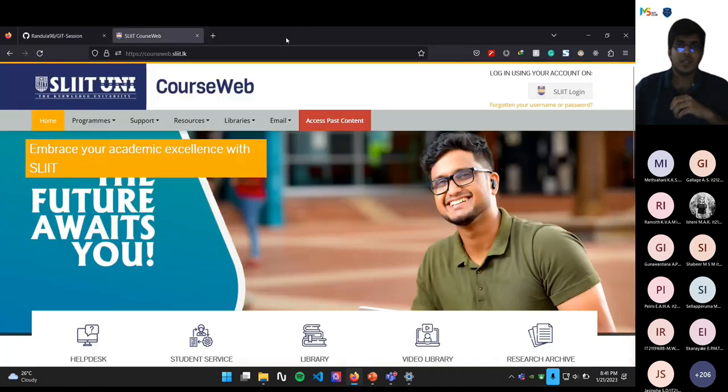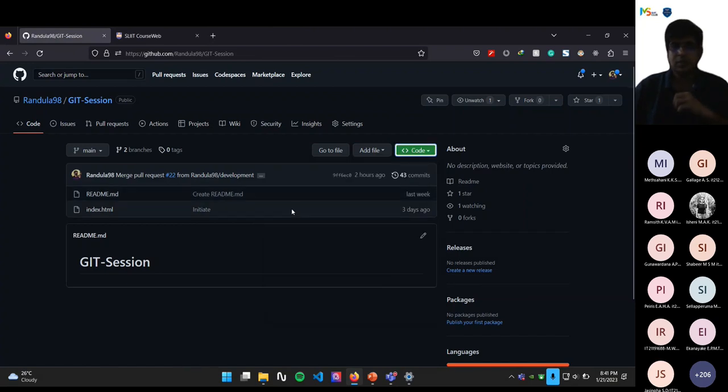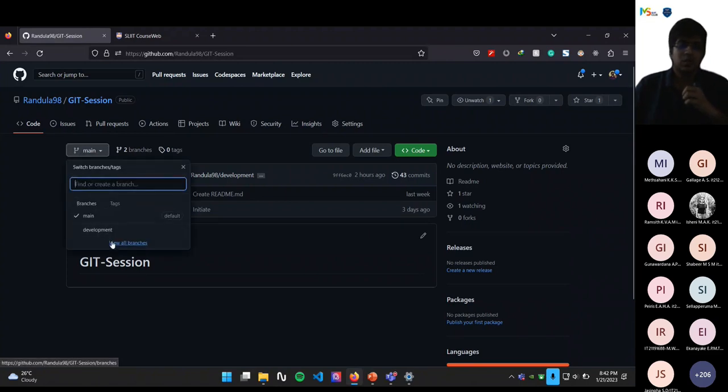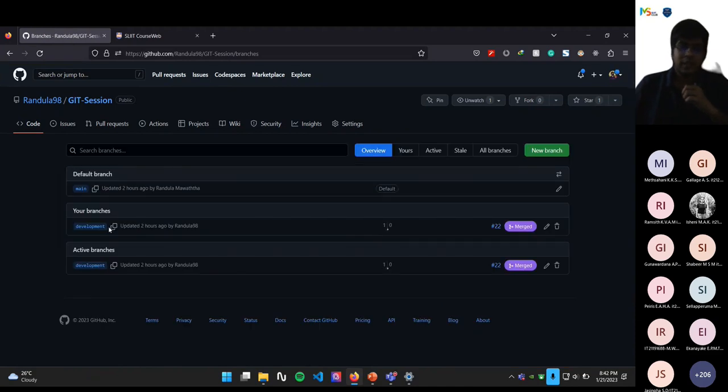As I have mentioned earlier, you are getting a remote repository for each team after you have created your team with GitHub Classroom. The first step, what should you do after getting the remote repositories? You will need to create a development branch on your repositories. So I will go to the branch management section. And here, I have already created my development branch.